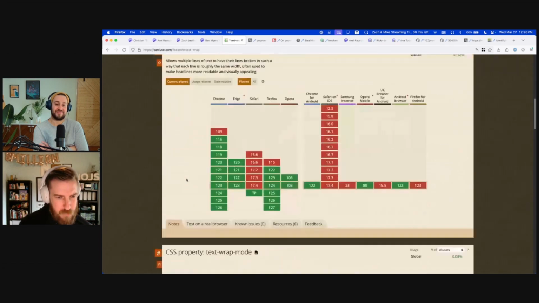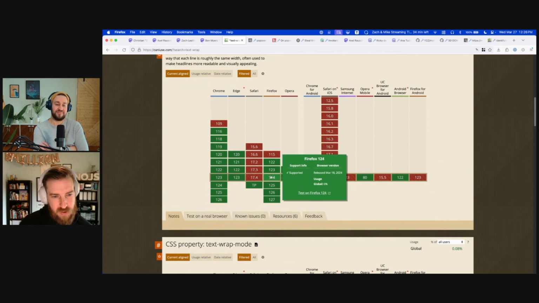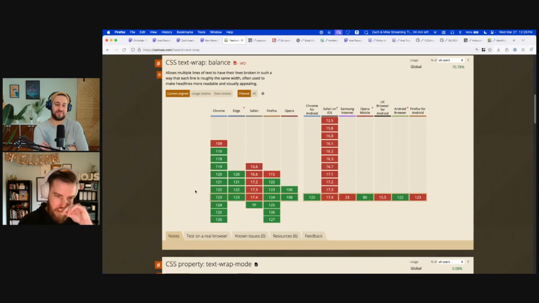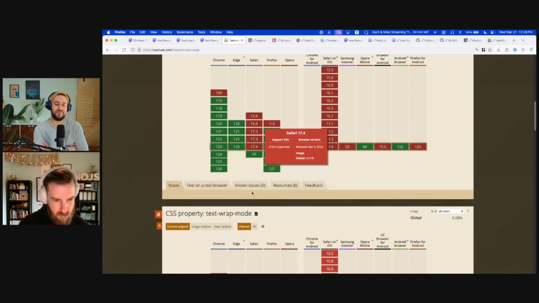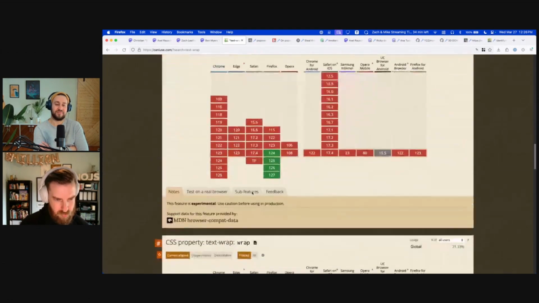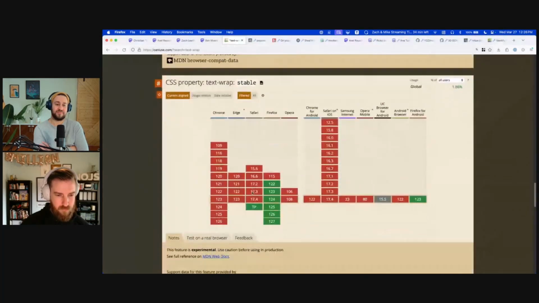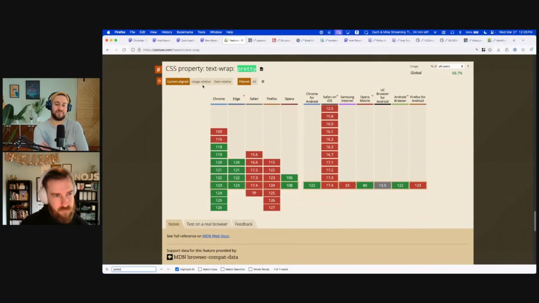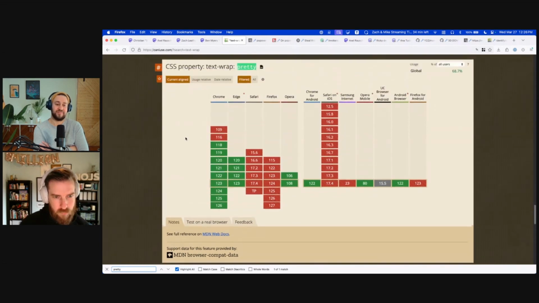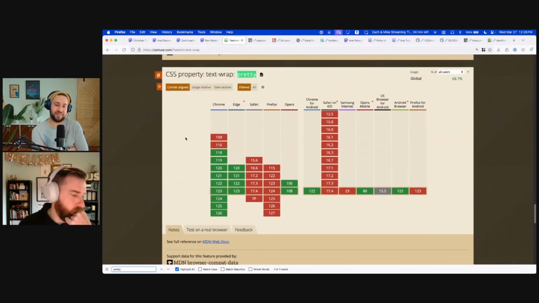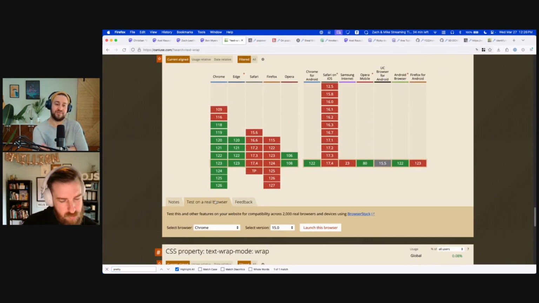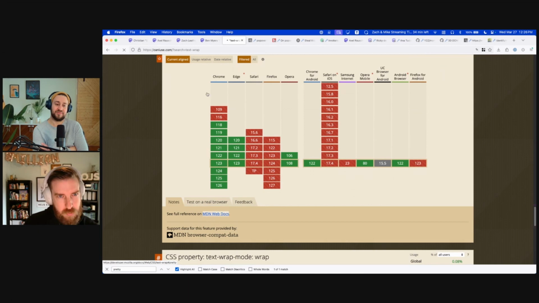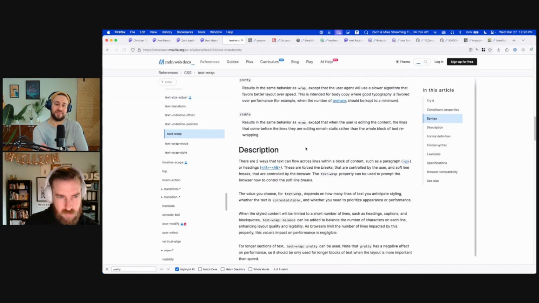Text wrap balance is already on Firefox. We're waiting for it on Safari. And I use this on my personal site too. And there's a text wrap pretty, not quite as good. I've seen balance. I haven't used pretty before. What does pretty do? That is a good question. I don't know that I know the difference between pretty and balance. I've used balance.